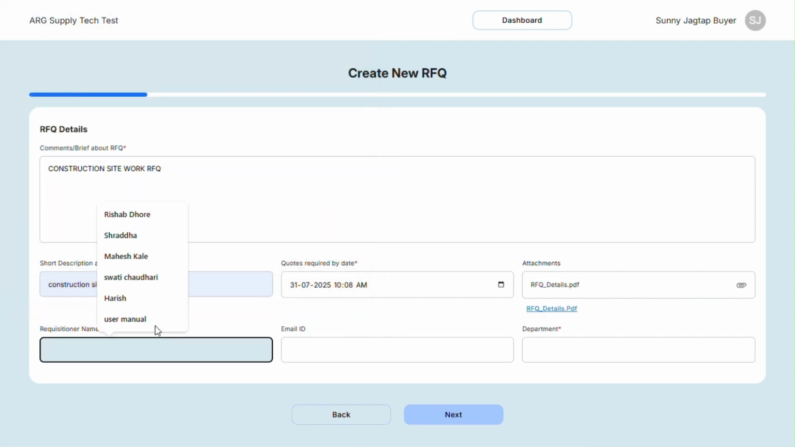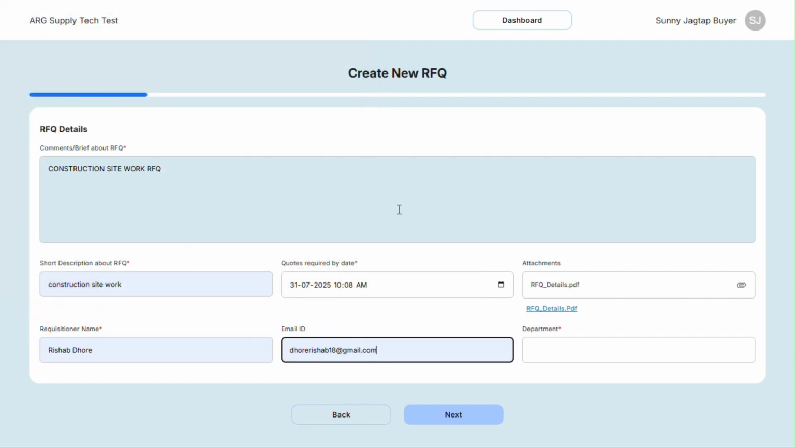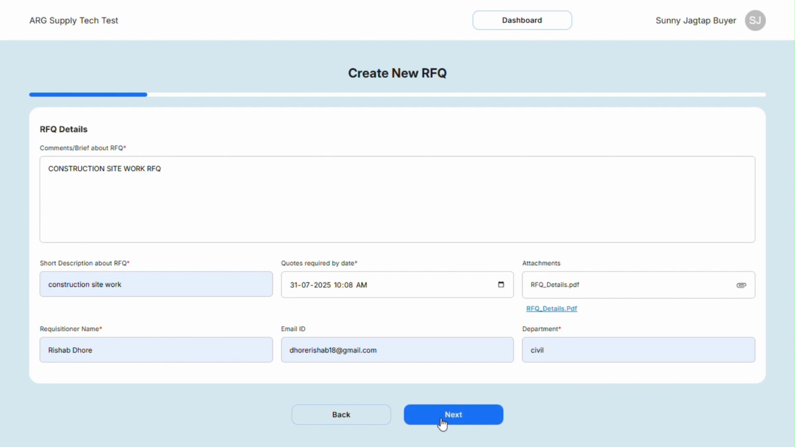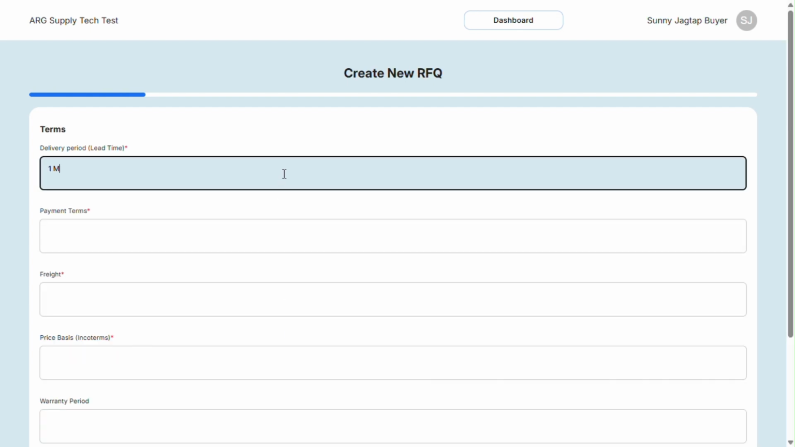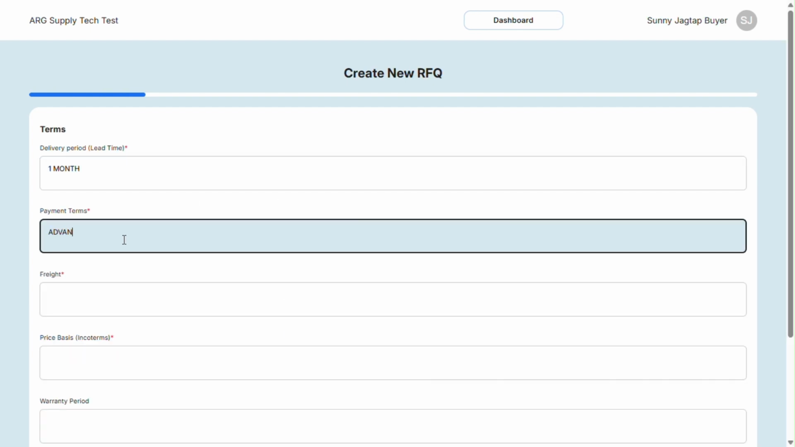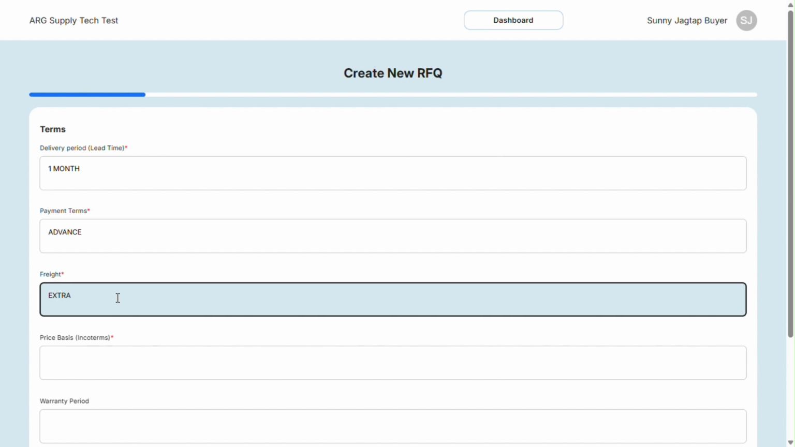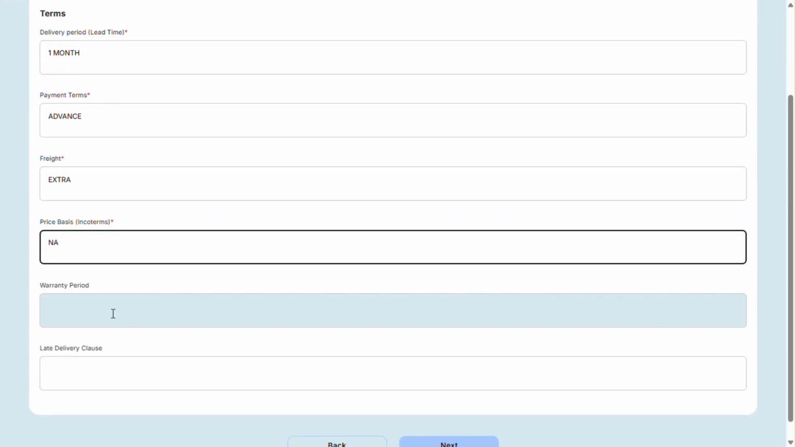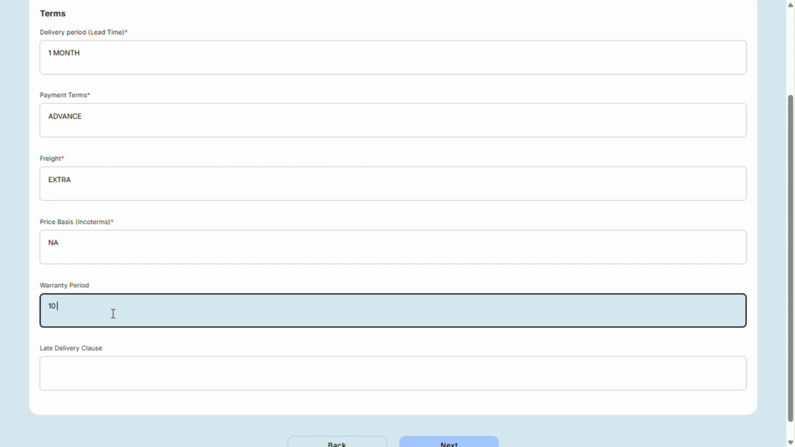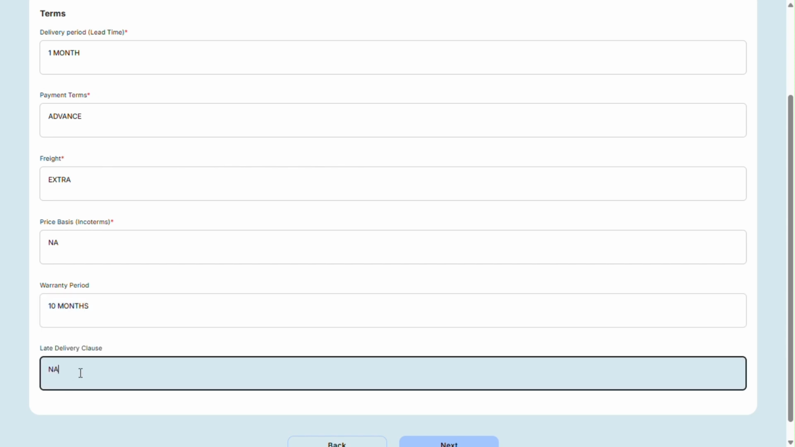Attachments. Requisitioner's name. Email ID. Department. On next page, delivery terms. Payment terms. Freight. Price basis. Warranty period and late delivery clause.